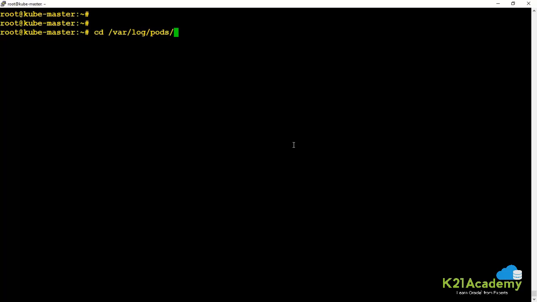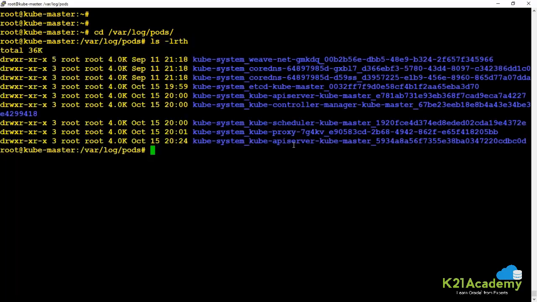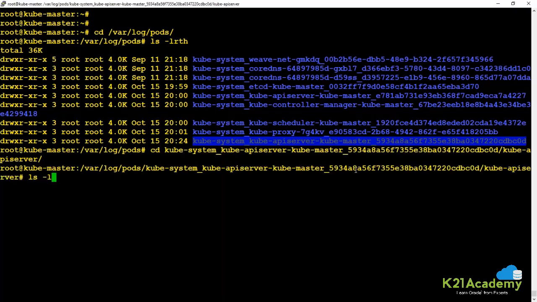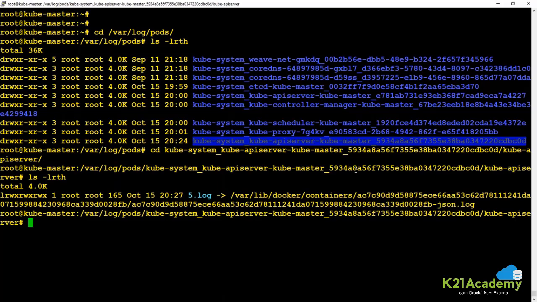/var/log/pods. Node 1, node 2, when your pods go there, your pod logs go here. Good. Where do I go and see here? There are many folders. API server, there's a long random hash value. There's a folder here. I'm going to cd into it. There's another folder called kube-apiserver. I'm going to go inside it and look for the log file here. It shows you some log file.